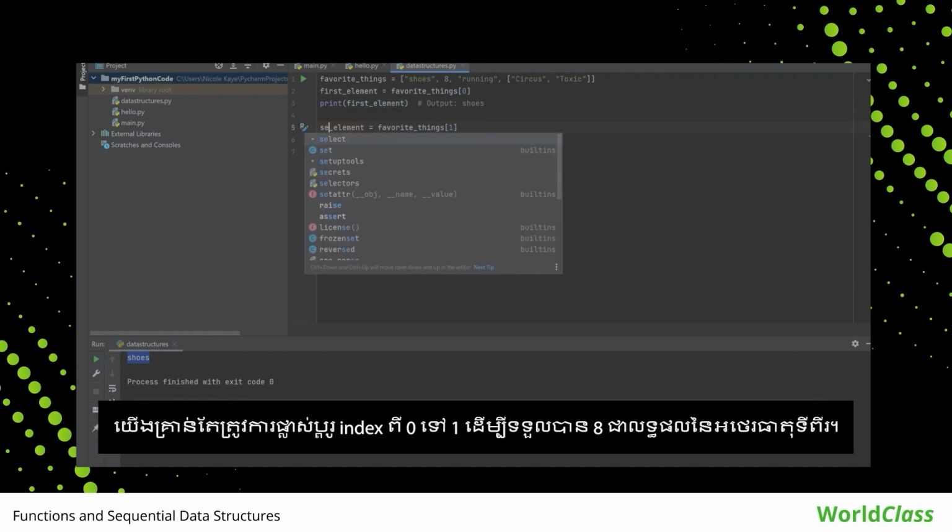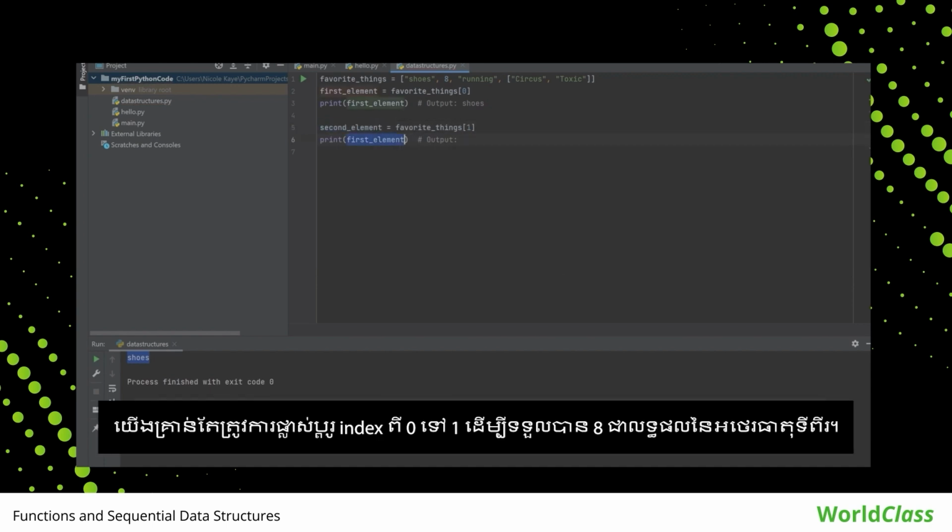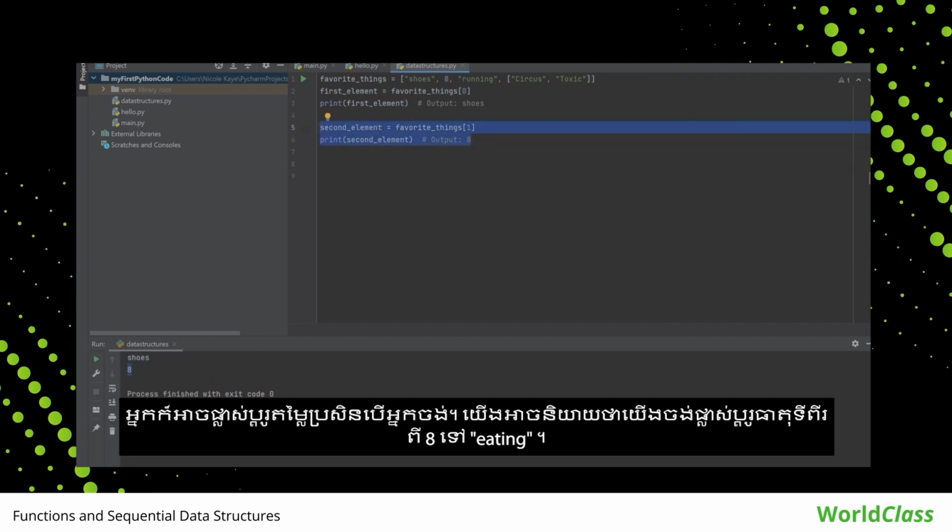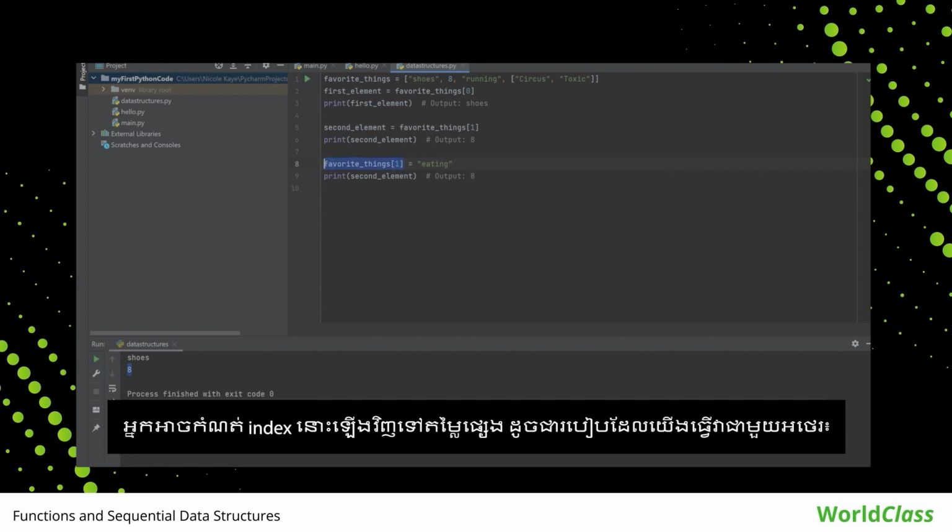We just need to change the index from 0 to 1 to get 8 as an output of the second element variable. You can even change the values if you want to. Let's say we want to change the second element from 8 to eating. You can simply reassign the index to another value, just like how we do it with variables.